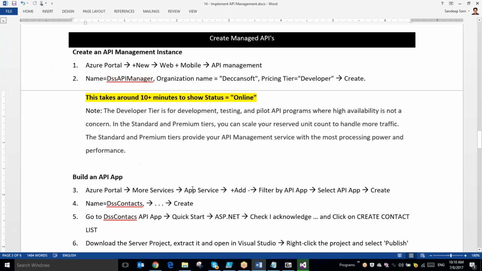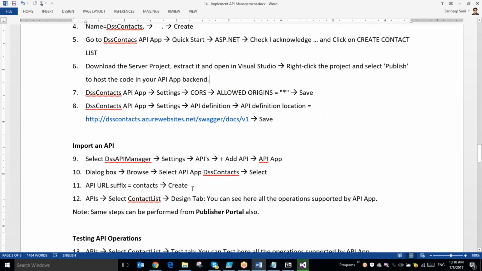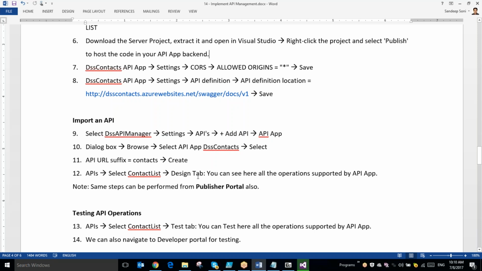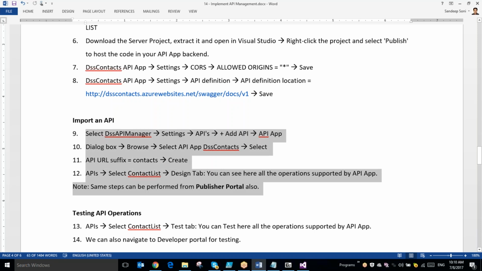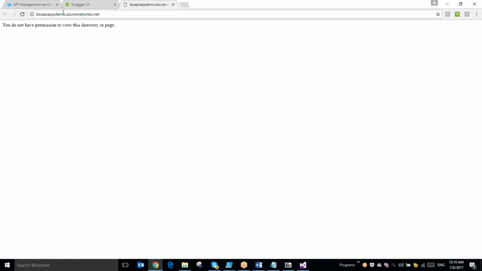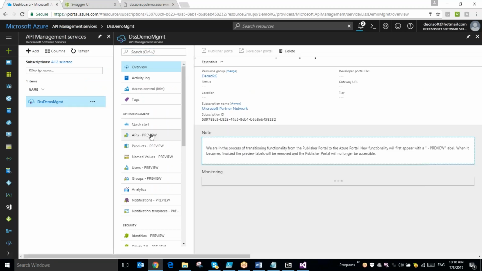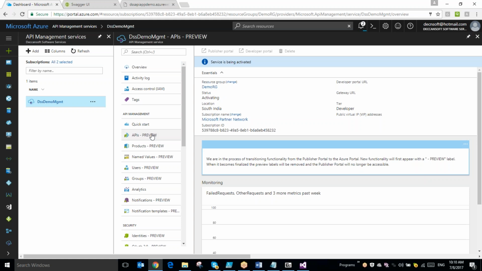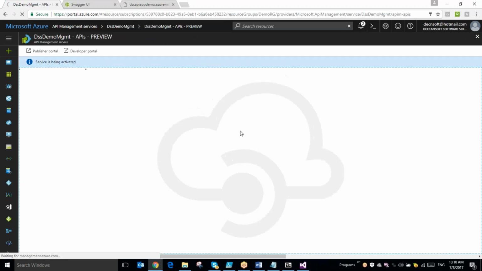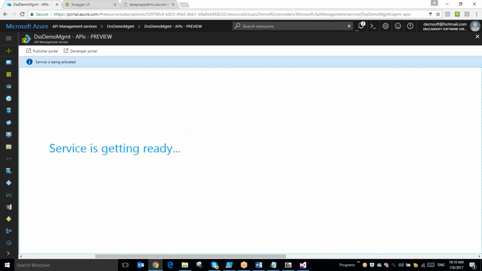So we have completed first step. We have completed second step. Now we have to do this, for which we should go to API, and here we should be able to add the API. Let's wait for a while.